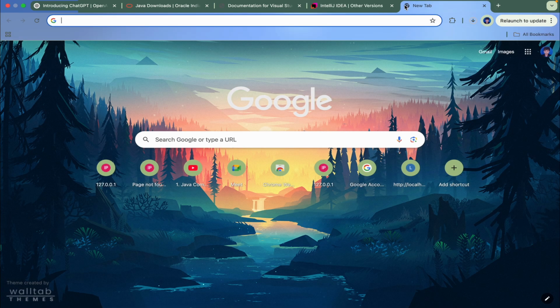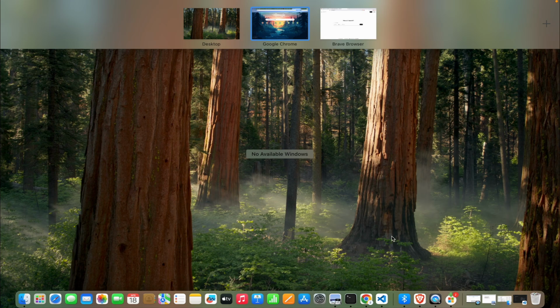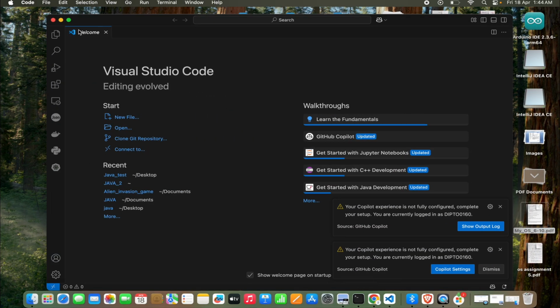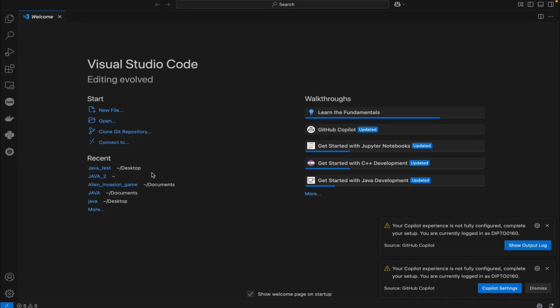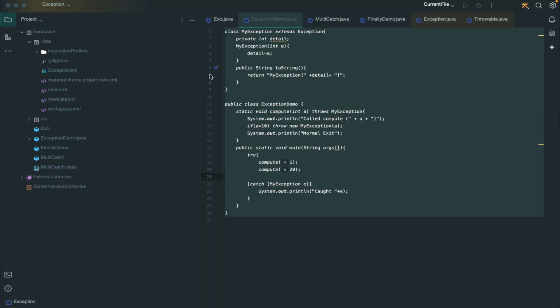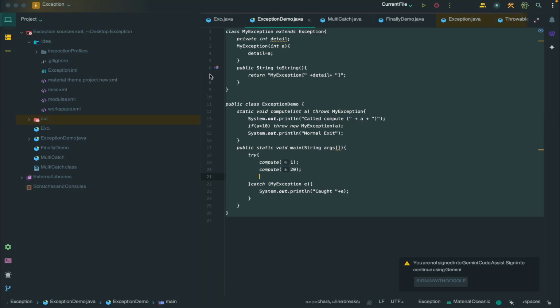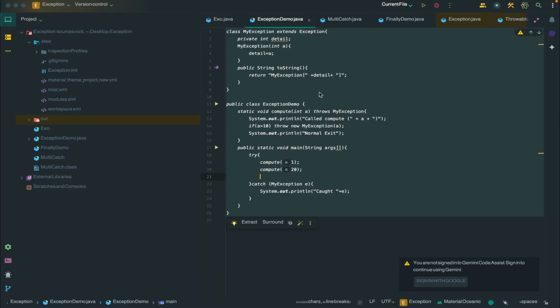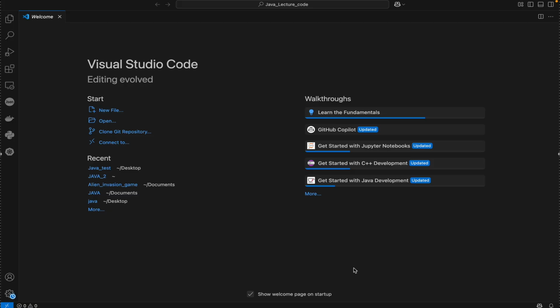And after installing both of the systems, first of all open VS Code. You will see an interface like this, and in IntelliJ IDEA you will see an interface like this. Though I have created many programs here, don't look at it right now. I hope that you have successfully installed the JDK from the Oracle website and Visual Studio Code.